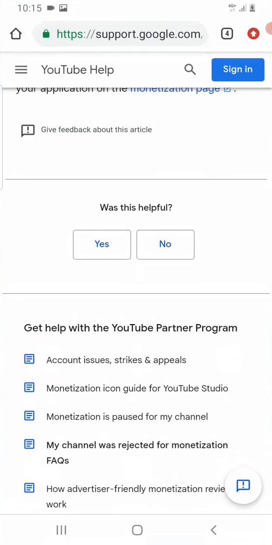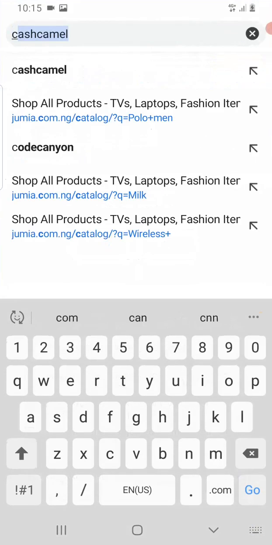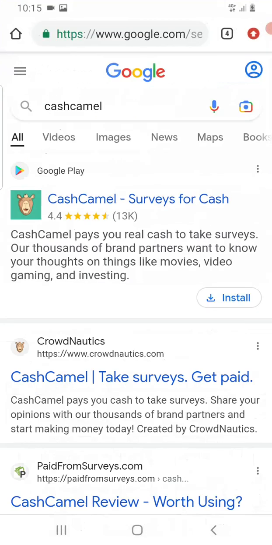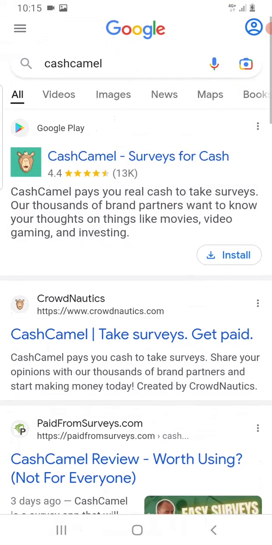You can come to Google and now type Cash Camel. Cash Camel is a cryptocurrency app. Cash Camel says they pay you real cash to take surveys. Our thousands of brand partners want to know your thoughts on things like movies, videos, gaming, and investing. Just like that, and you make your cool dollar. Just like that. So let's install that on our phone.